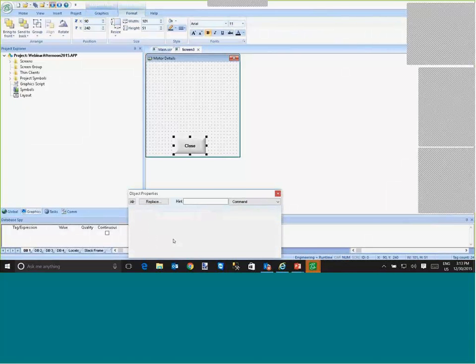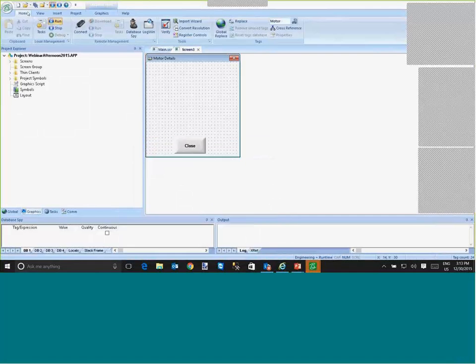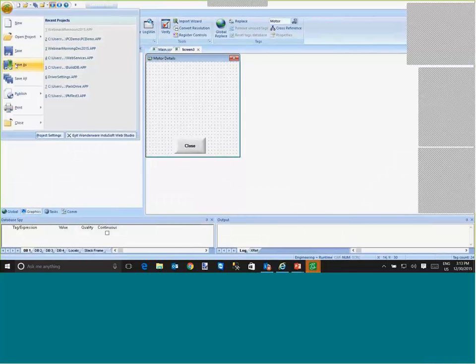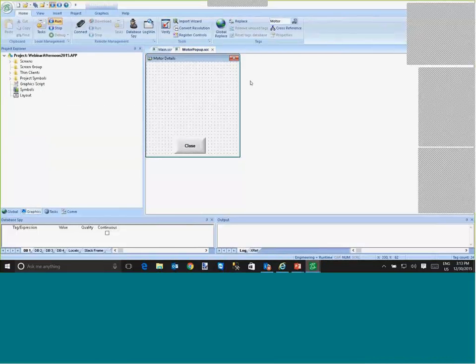And when I click here, I want to execute the function close motor pop-up, for example, for the name of this pop-up. And then I can save as motor pop-up. Very well.